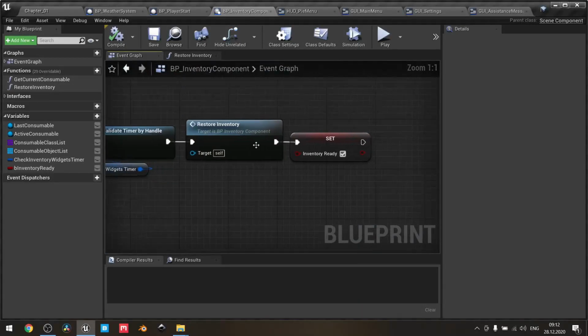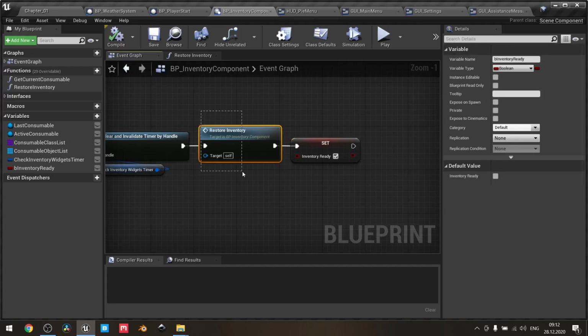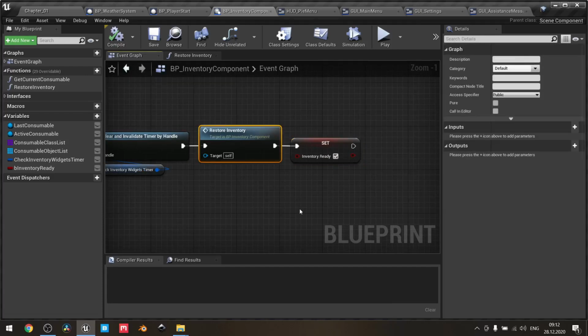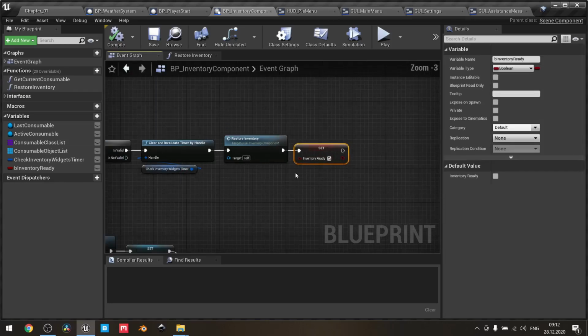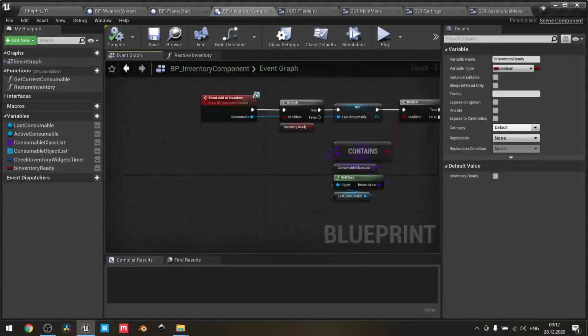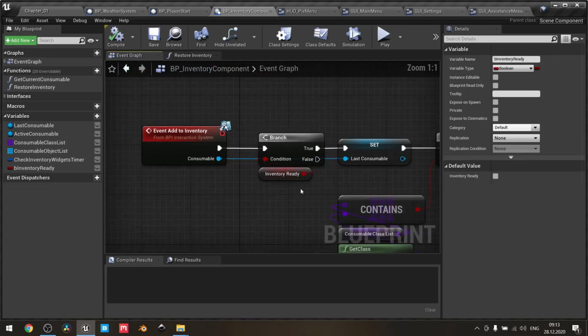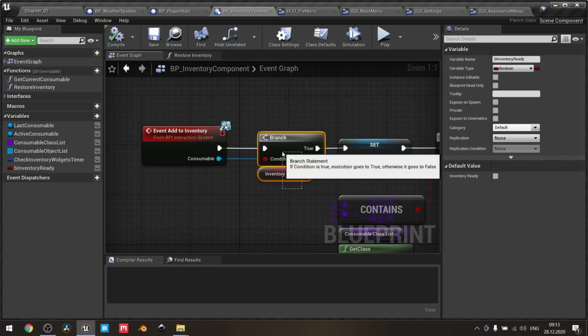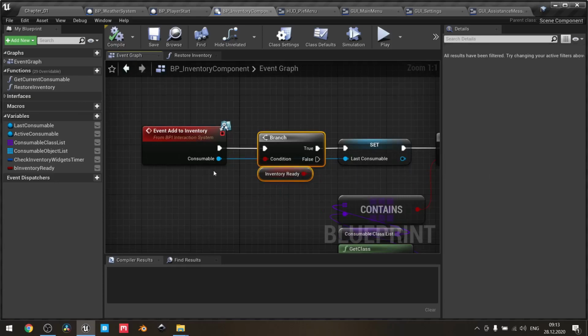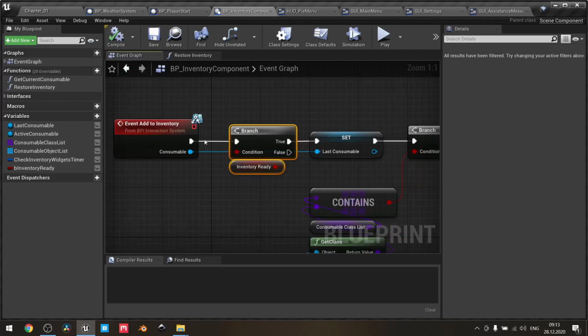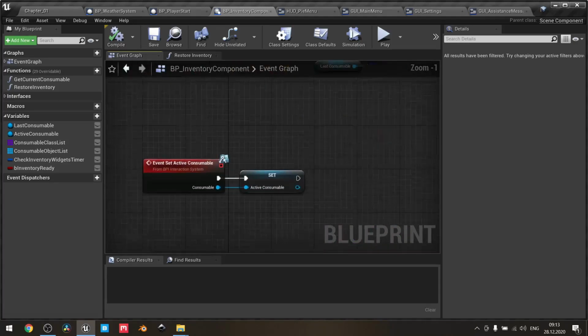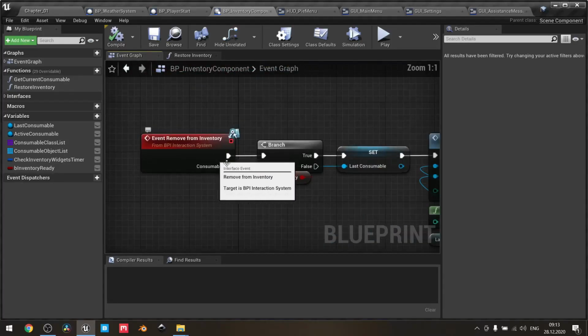And right after this, I use the boolean inventory ready. So it means that this event fired, everything works fine. Then I check whether I can actually start interacting. So I can use add to inventory events only when the inventory is loading. So I use this check logic in the event add to inventory and event remove from inventory.